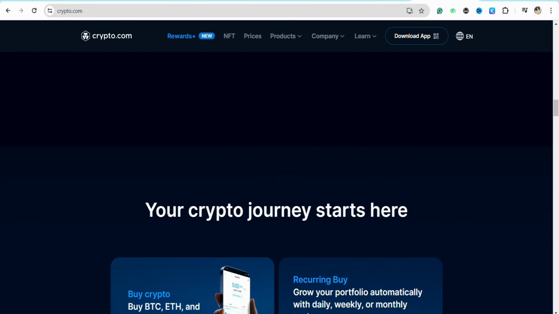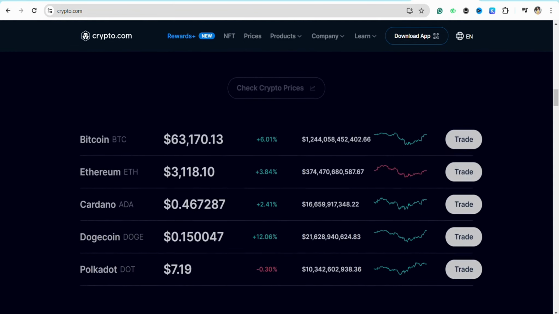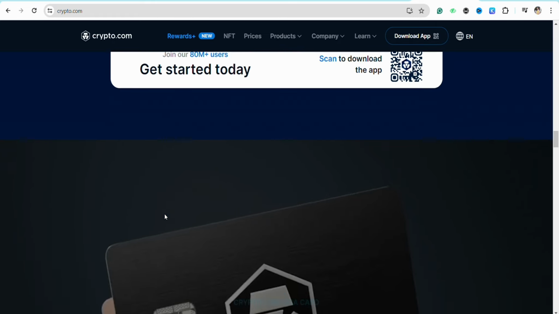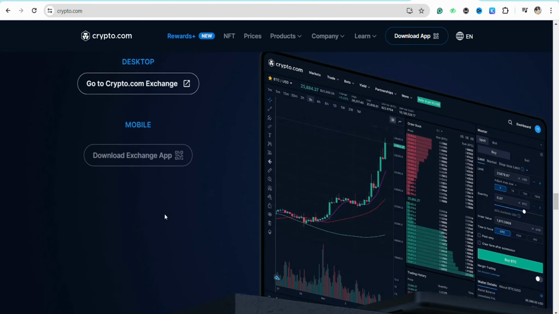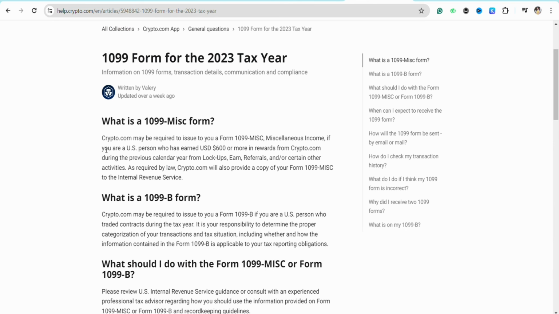So first of all, you have to see the criteria for getting the 1099 tax form from your crypto account. If you're a US resident and you have earned $600 or more in rewards from your crypto.com or your crypto account during the previous calendar year from the lockup, and you have earned referral and certain other activities as required by law, crypto.com or your crypto account will provide you a copy of your 1099 tax form from the Internal Revenue Service.